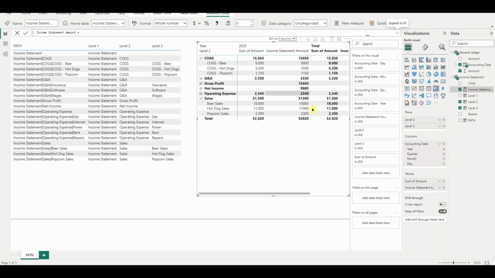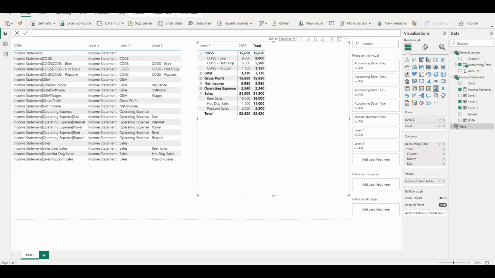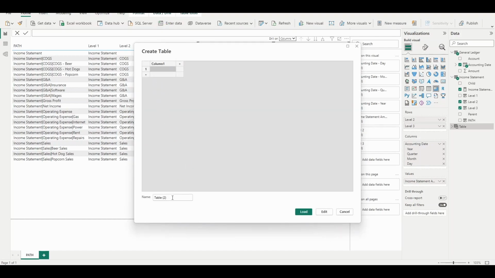Now let's finally address the issues with the order of our matrix. Let's do Enter Data, not a DAX created table. Let's call it sort table. And this is going to be a simple two column table. Column one is level two. Column two is our order number, and that just needs to be a normal integer.